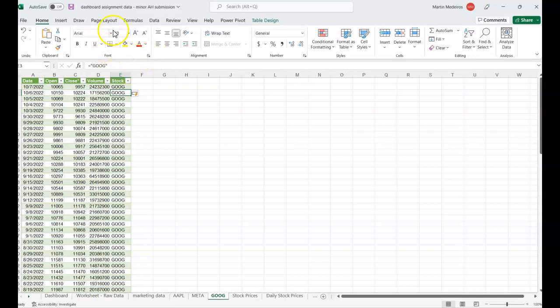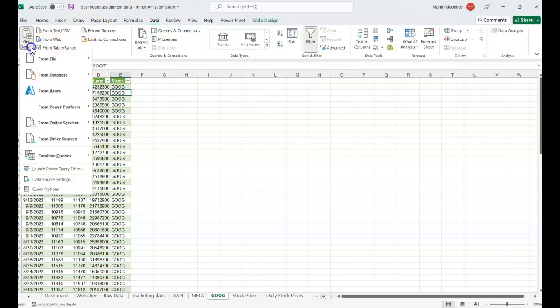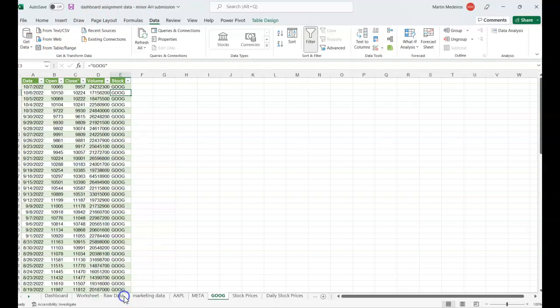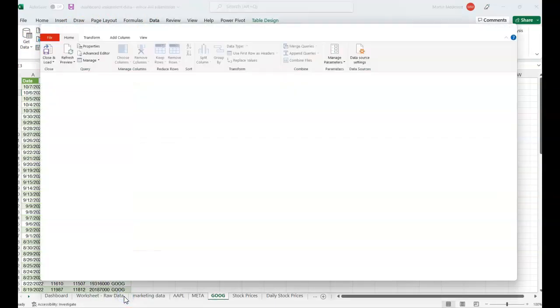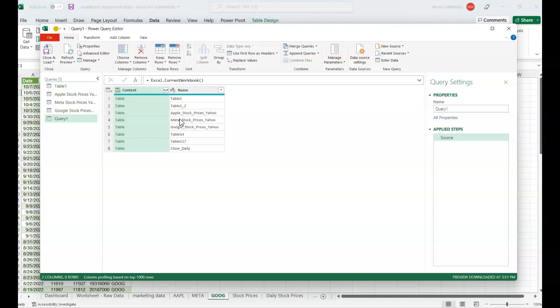So what I'm going to do is go to data, get data, from other sources, and then blank query. And I'm going to do this by hand, and in the address bar right here I'm just going to type in Excel.CurrentWorkbook open paren close paren, hit enter, and these are all the tables that are in this workbook. I want these three tables.